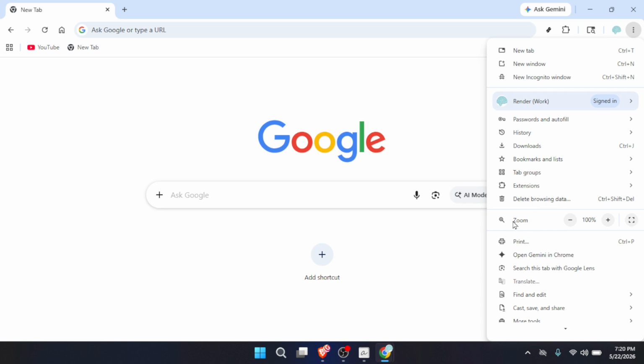You'll see the current zoom percentage, along with minus and plus buttons that make the page smaller or larger. This is also where Chrome places the control for full screen, so keep your eye in that same area. Right next to the zoom percentage, you'll see a full screen icon. Depending on your version, it looks like a hollow square or a pair of diagonal arrows.